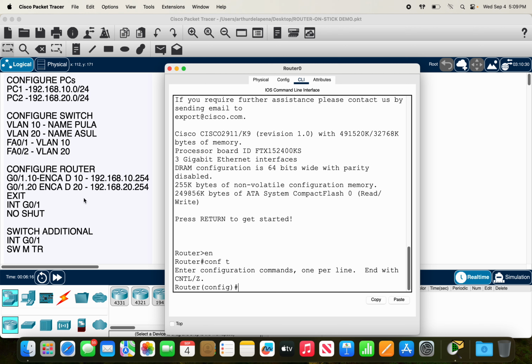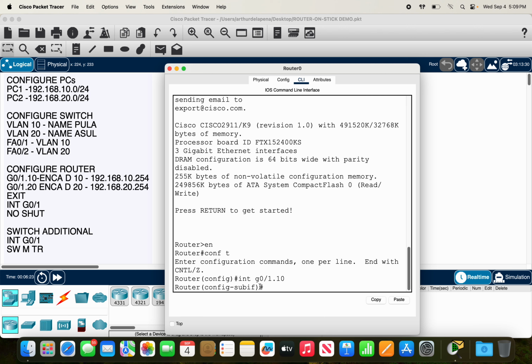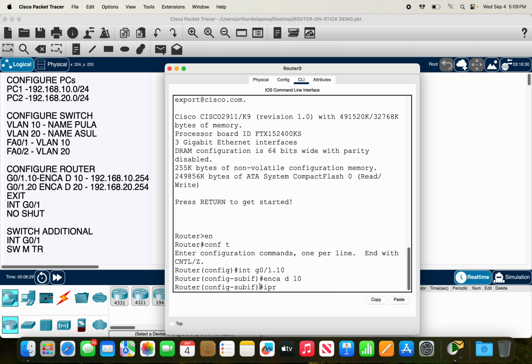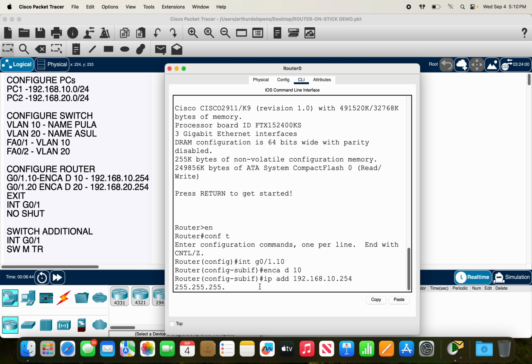So based on this information, we type int g0/1.10, encapsulation dot1q 10, then the IP address 192.168.10.254, which serves as the PC's gateway, followed by the subnet mask 255.255.255.0.